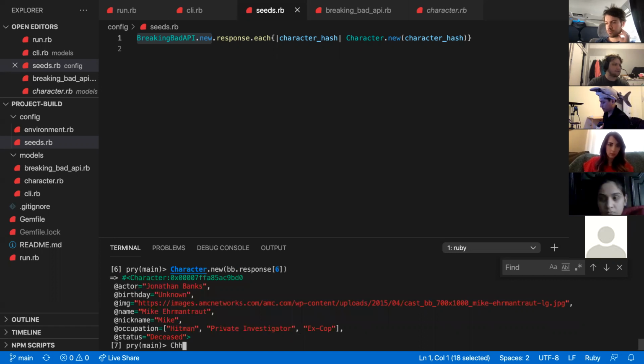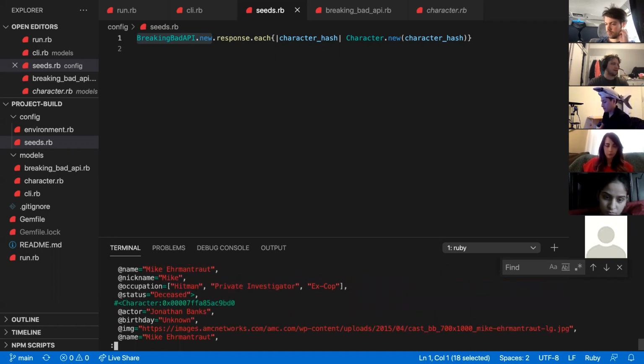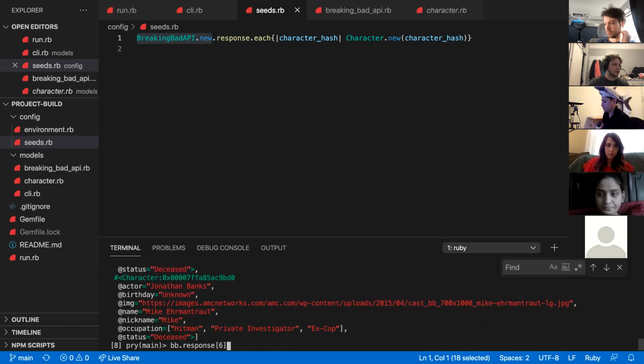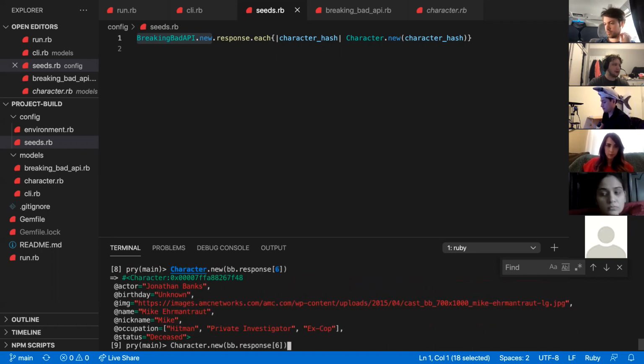And then I'd have 2 copies. I'd have to do a little select here. After this, I would have 2 copies of Mike Ehrmantraut because I've already seeded it once. If I do it again, I'd have 3.